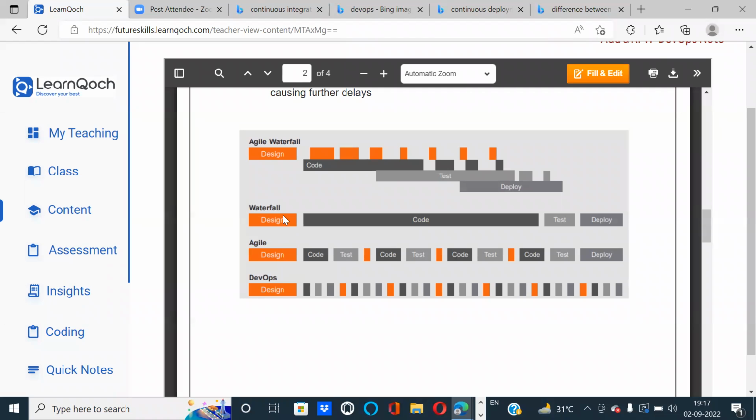So can you tell me what is the problem with the Waterfall model? Which model is better, Waterfall or Agile? Shivam, can you tell me which model is good? Agile model, ma'am. Why? Because we test one module individually. Yes, we code and then test, not just code everything and then test the whole model.